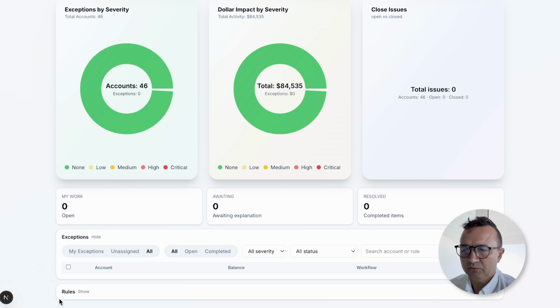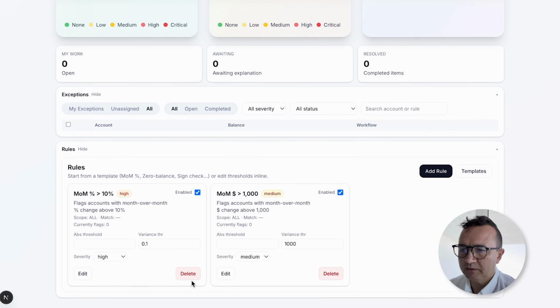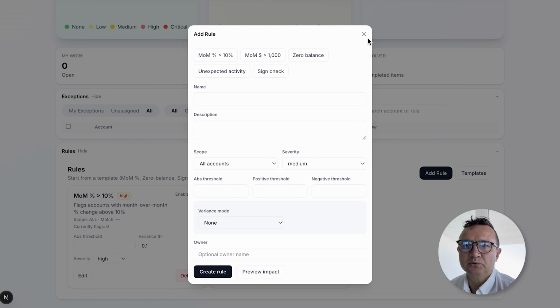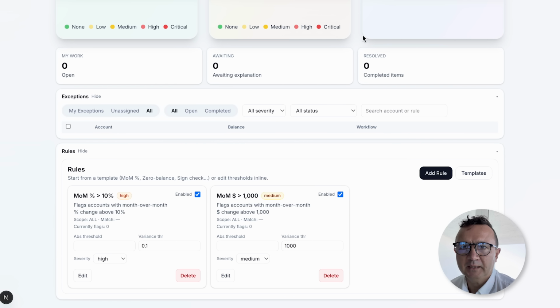Then you define rules, and I have two rules. I'm looking at accounts that had more than 10% change from the previous period and more than 1,000 change. So for 10% change, I mark those as high. For 1,000, I'm marking those as medium. You can add as many rules as you want. You can connect these rules to your budgets, forecast, to your schedules, or any other targets that you may have.